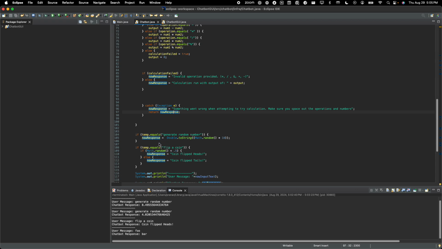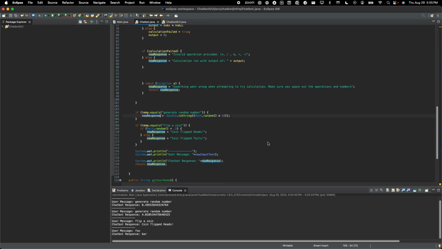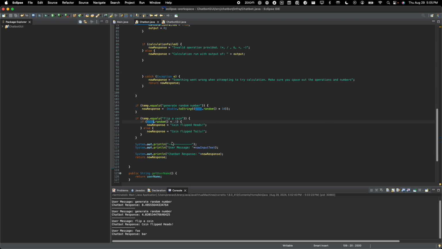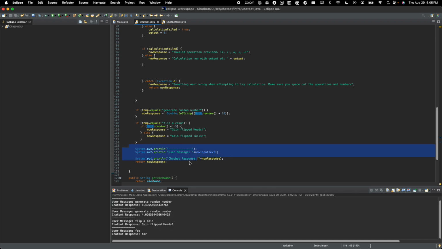Generate a random number is just pretty standard random number generation. We do Math.random times 10 to get whole numbers, otherwise it's all decimals, right? And then we convert it to a string, so we can render it. And then we have a simple little flip a coin script here. If it generates a random number that's less than 0.5, it's going to flip heads, else it'll flip tails. And then here we just have the standard chatbot logic, like the debug statements here, and then we finally return the response.